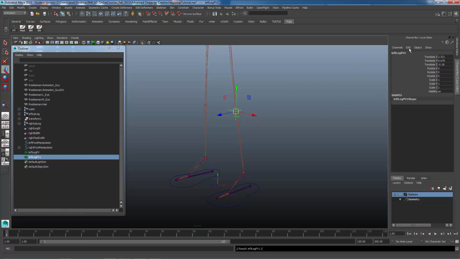We're going to change that to right leg PV for pole vector. Come over here, hold down V, and this time I'm just going to snap it to the knee. I'll hold down V, hold down my middle mouse button, and just move my mouse, and it'll snap there, okay? So I have a right leg pole vector and a left leg pole vector.